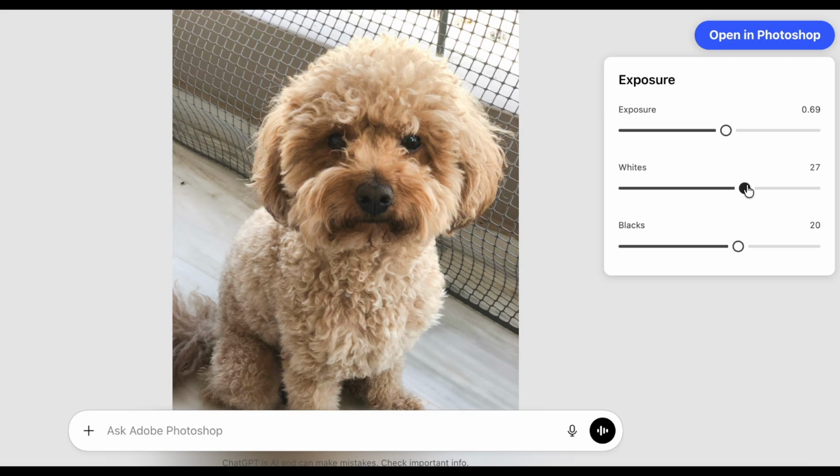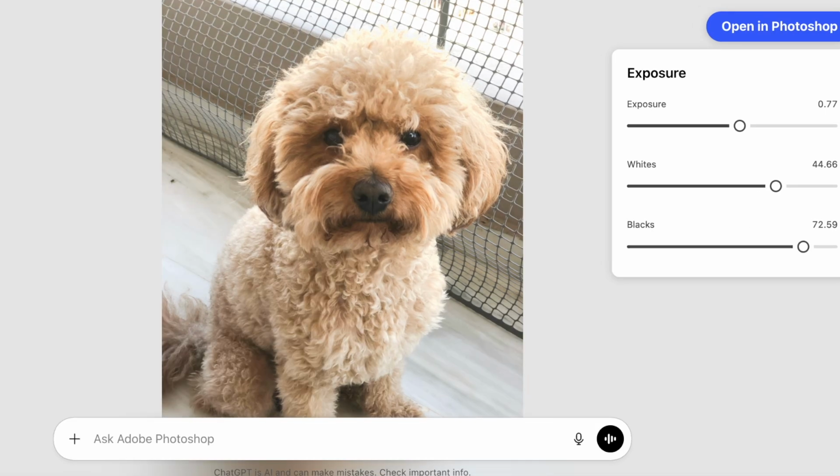Photoshop and ChatGPT work well together. You didn't even have to launch Photoshop separately. Cool, right? Yes. And that's it.